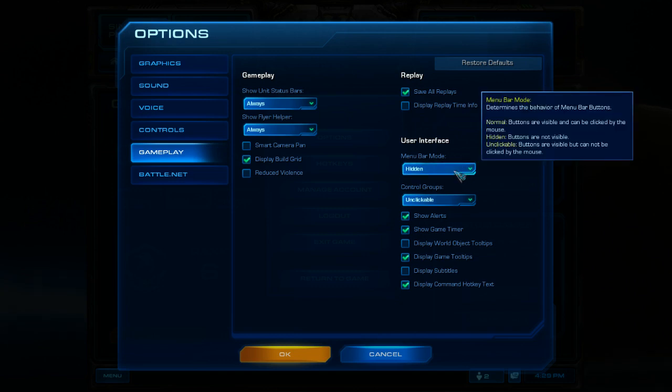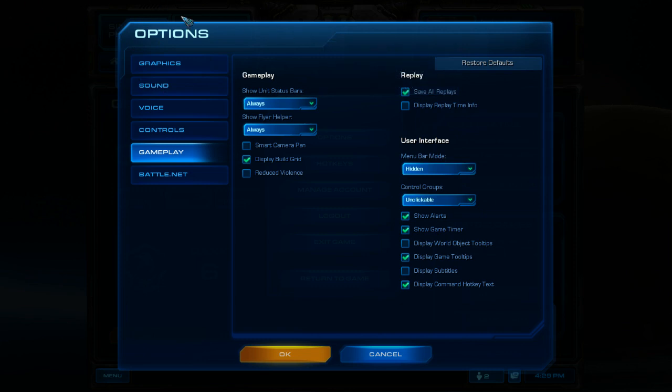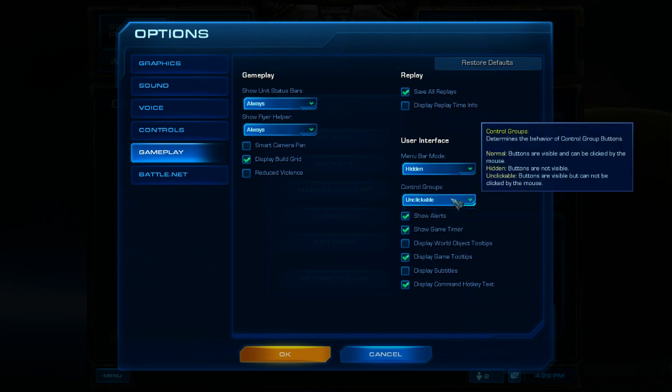Menu bar mode, I have it set to hidden. That way, like the F10 options that you'll see on the top of your screen all the time, that's tacky looking. You don't want that. Control groups set to unclickable. That's mostly for when I play. I always click them, but you can set that to hidden if you would like for when you cast.